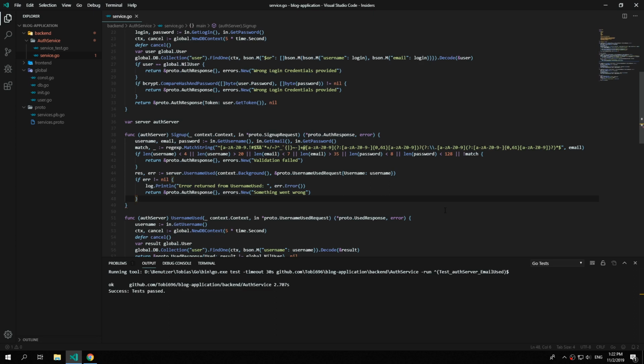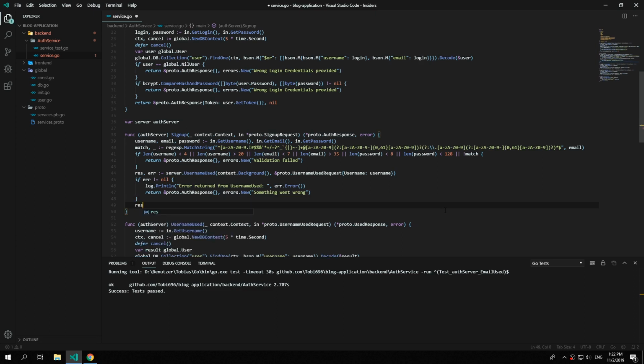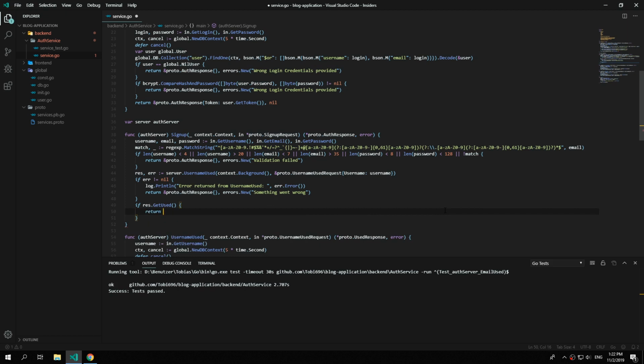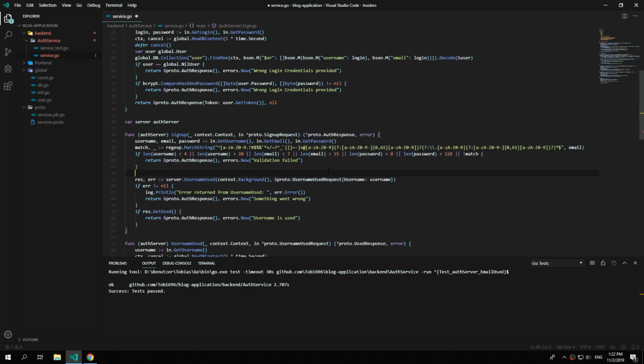If we don't get an error, we can use the res.getUsed method in order to see if the username is already used. So type if res.getUsed returns true. We want to return a pointer to an empty proto.auth response, and again a new error which says username is used. Then let's add an empty line here just to make it look better.